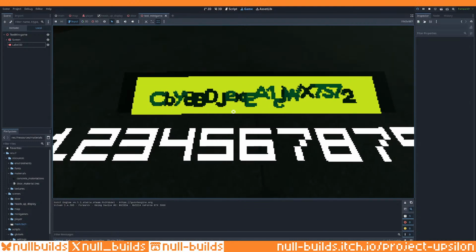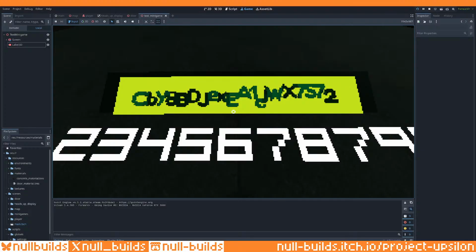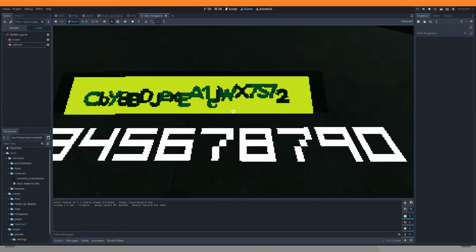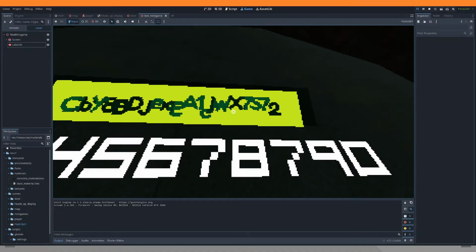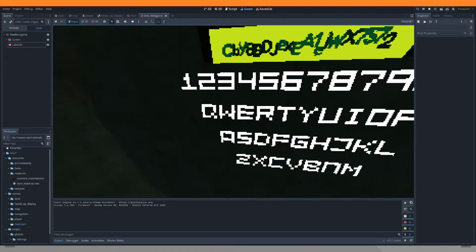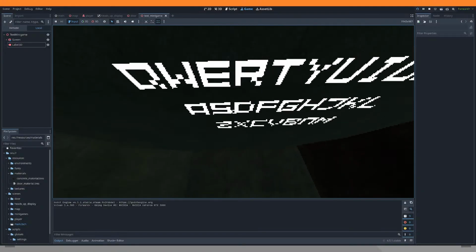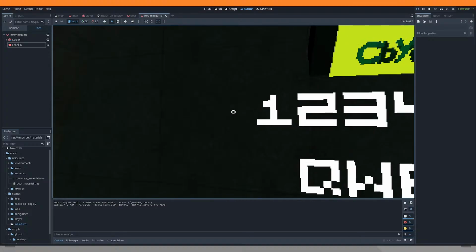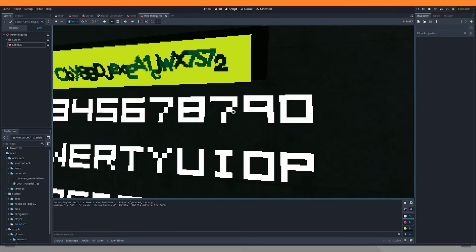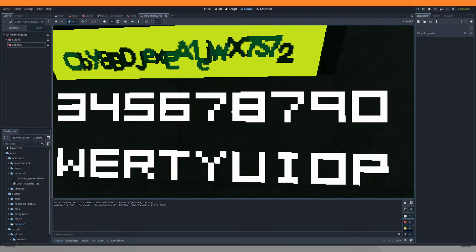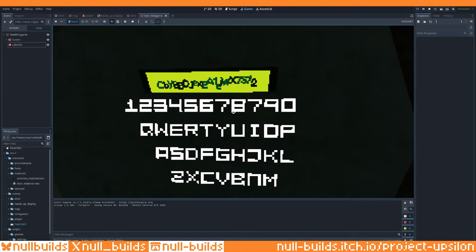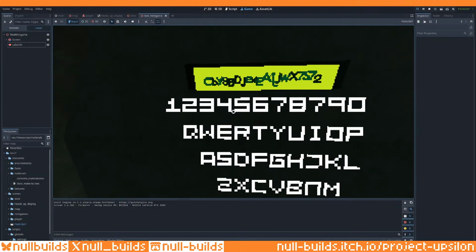Okay. So CBY 8, BDJEXEA1EIWXC5 7572. Okay, that bottom row is problematic. So that's good to know. So this is about the max you can go. So 10 digits is about the maximum you could go that way. All right, that's good to know.